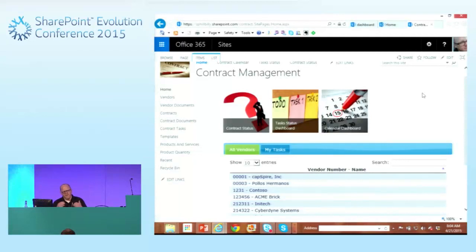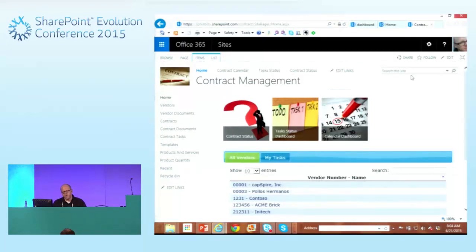The only problem with SharePoint is how do you make it easy for someone to find the vendor that they need, right? How do you start that approach? If you use SharePoint search and you type in the name of a company, right? Let's look up Contoso here.